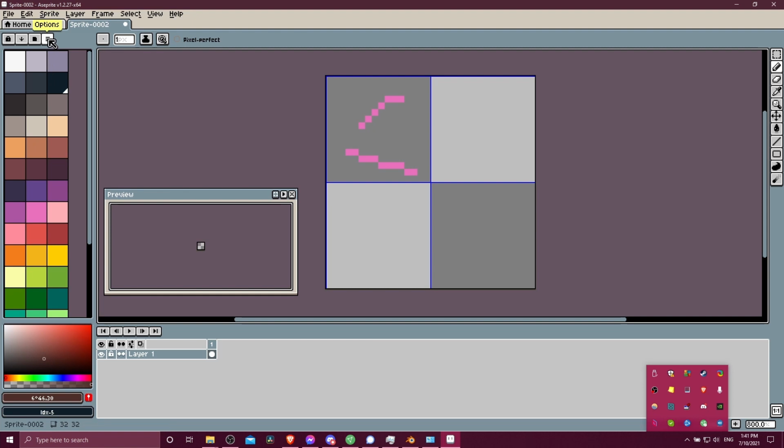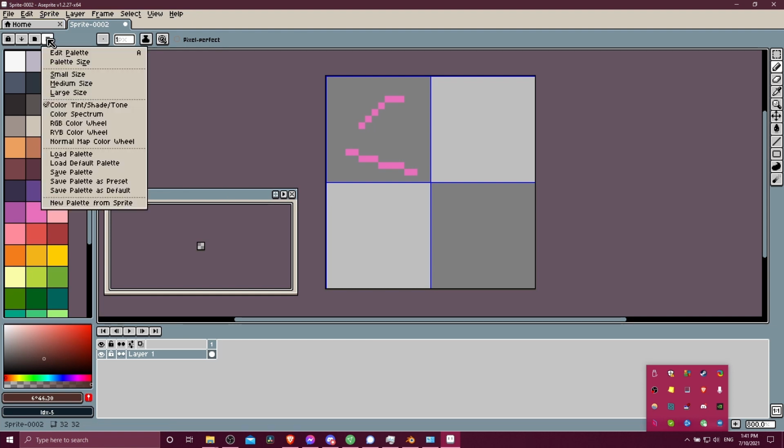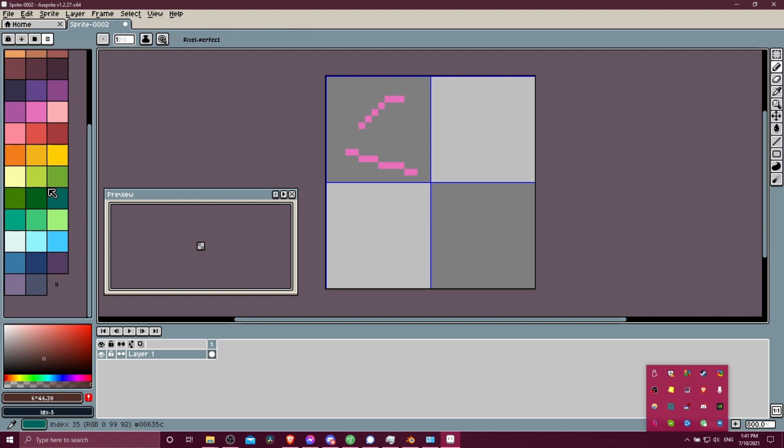So if you want to save a new color palette, we would go into this hamburger menu and hit Save Palette to override the current one, or save palette as preset to create a new color palette that will be stored in Aseprite that you can later use for other Aseprite files. And you can also save palette as default if you want Aseprite to load these colors every single time you boot into the program.